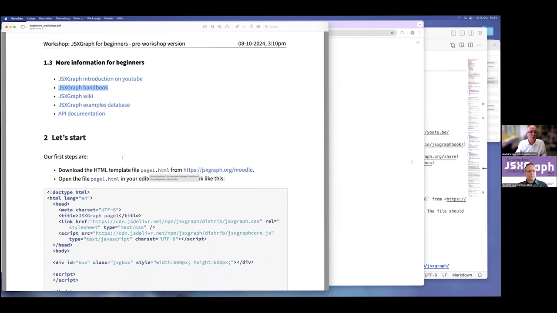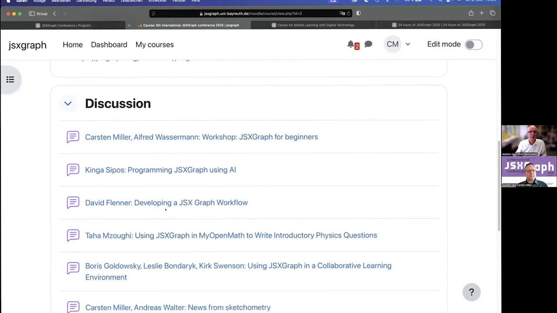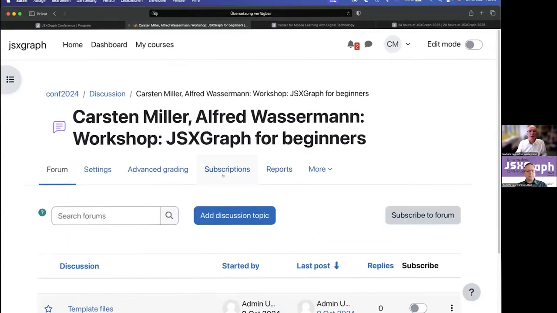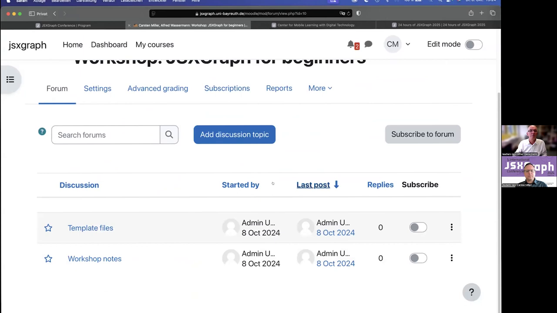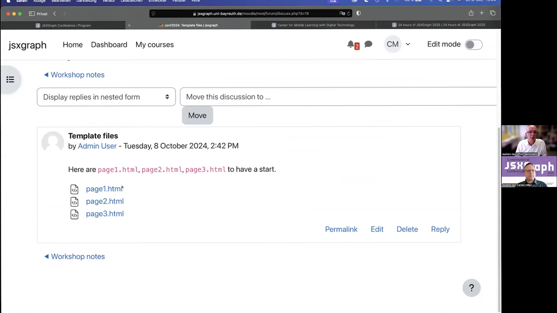From the Moodle. So you have to go to the Moodle and download all the three HTML pages we will use in this workshop. Okay.